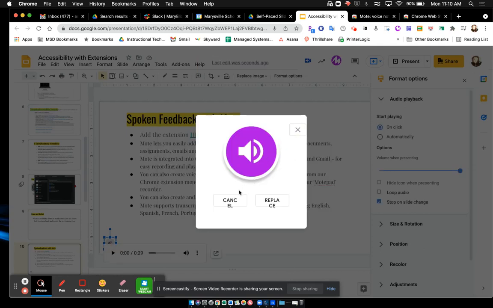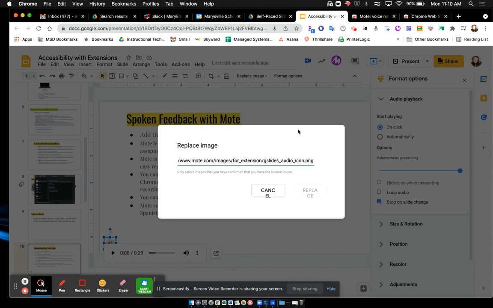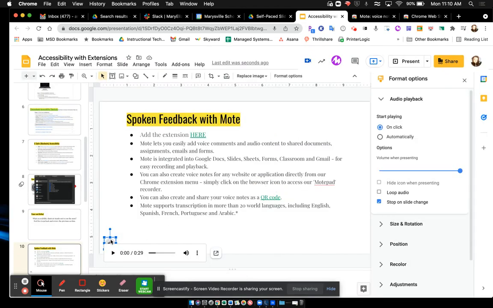So we can go ahead and either cancel out of this or even replace the recording if we wanted to. I'm going to X out of this, or I'm going to cancel, and we could change the way this image looks. So right here is my audio Moat recording. I can play it down here, the whole 29 seconds. I can control the volume of it. I can also control the playback speed.